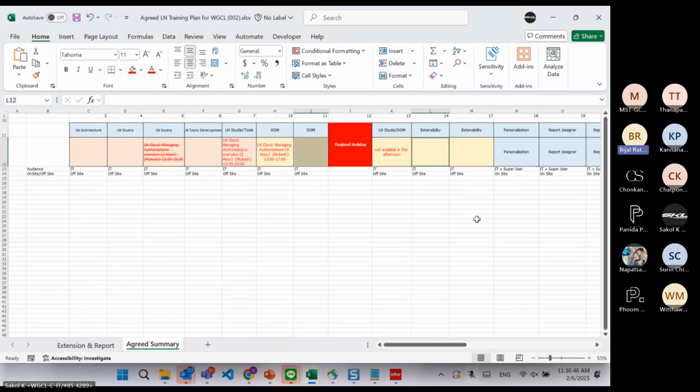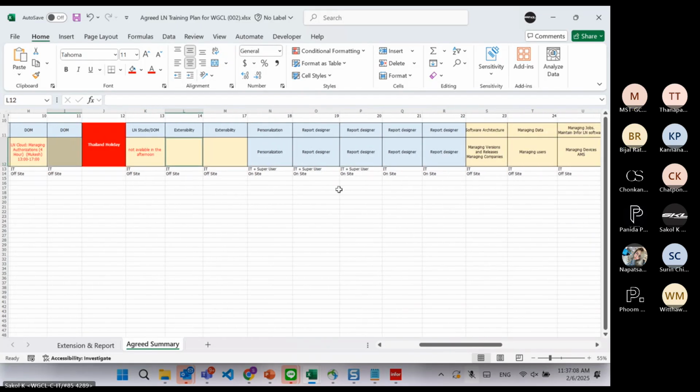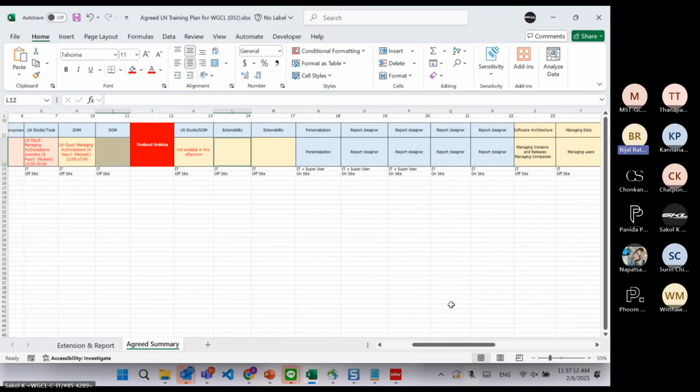The DOM, the document output management that you see, which is planned for 10th and 11th, I will be taking on the last day of on-site training, which will be 21st, because DOM is a topic we like to cover after report. So there is some change here. What we can do is push the topic of extensibility. Can you take the control and reschedule?